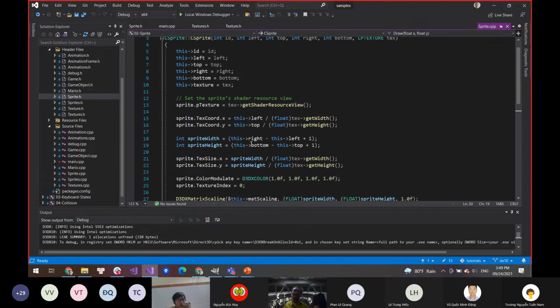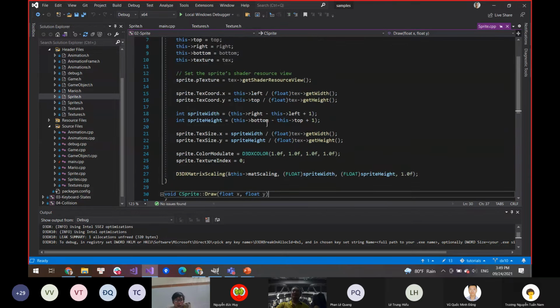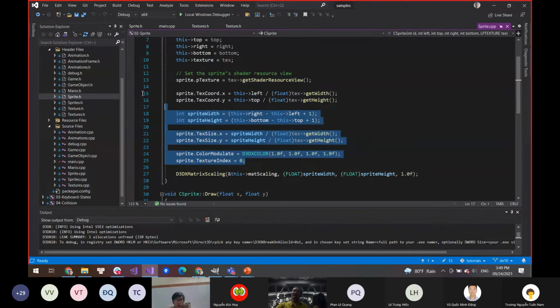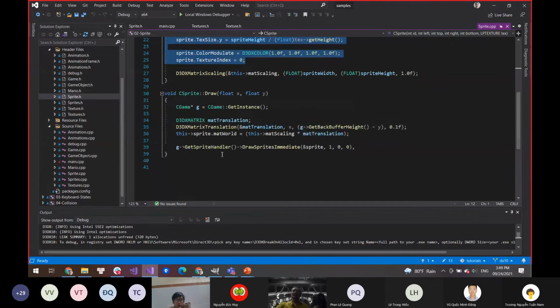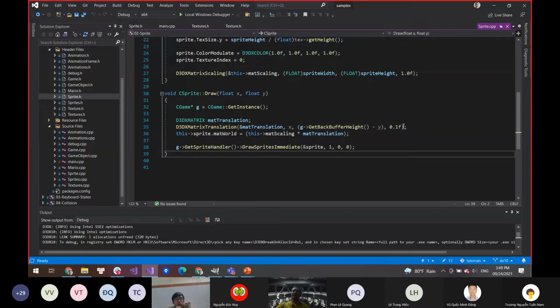We don't use the function in the CGame class anymore. So we skip most of it, and we just call the draw sprite immediate very quickly, because most of the preparation and setting, we have done here when we first create the sprite already, right? So we move the code over here, and then whenever we want to draw a sprite at position X and Y, we just fill the translation matrix, and then we draw the sprite immediately.